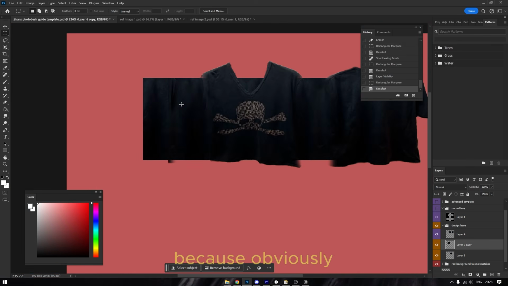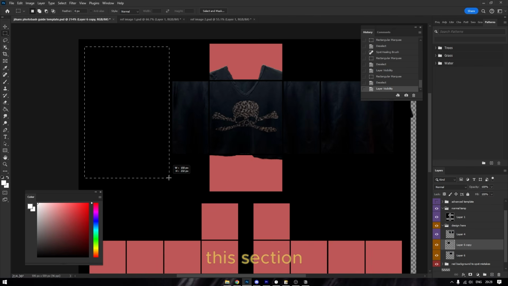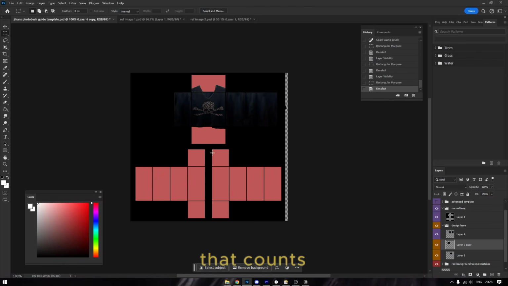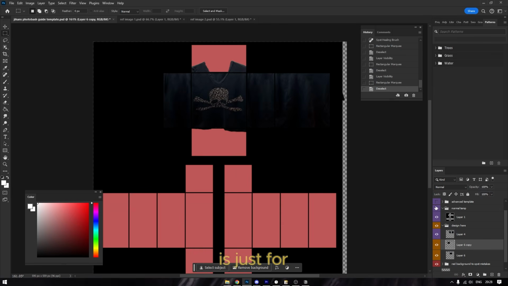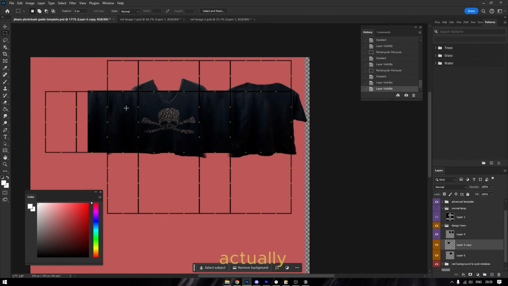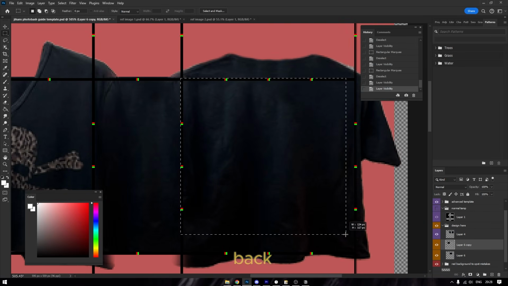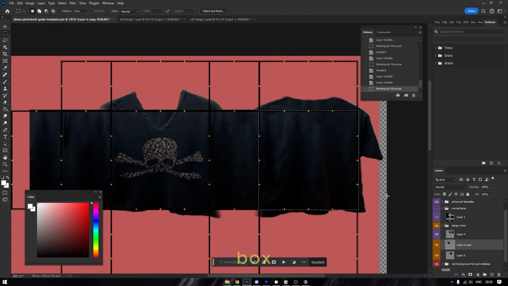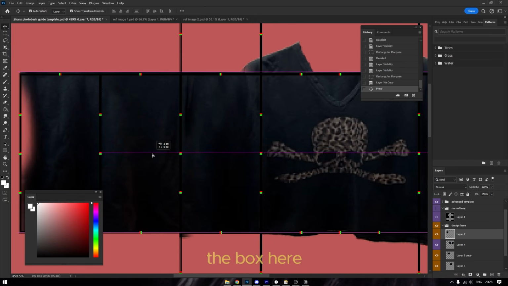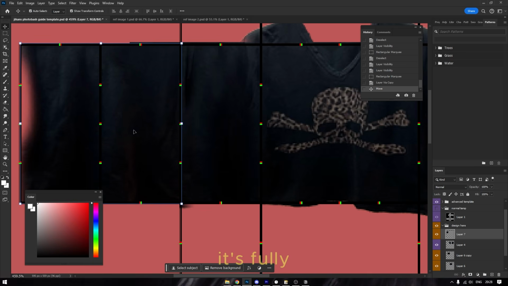That's fine because obviously in the normal template, this section is not actually part of the shirt. So this is the actual template that counts for Roblox. The advanced template is just for lining things up. So if you realize, the way that you would use this is you would copy the entire back, this whole box, and then select the right layer, and then you copy it, and then you move it into the box here and make sure it's fully inside that box.